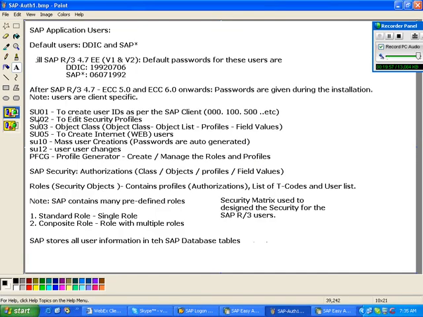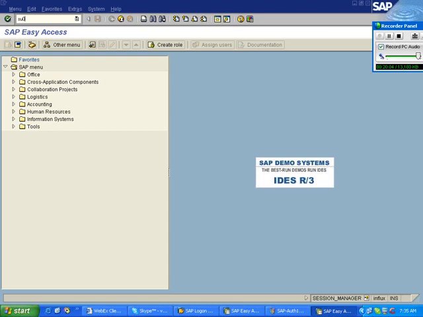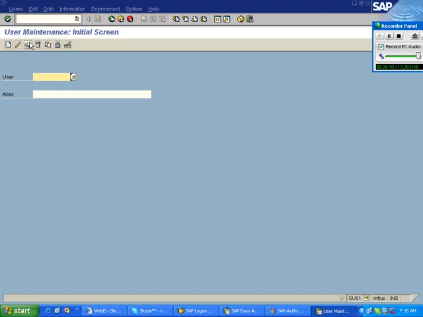So SU01 is to create a user account. Other transactions are to change the user properties, to delete a user account, to copy the user account properties to another new user, to lock and unlock the account, and to change the password.